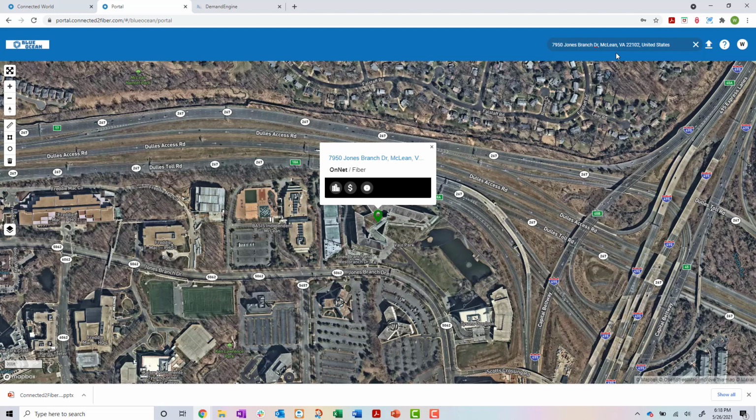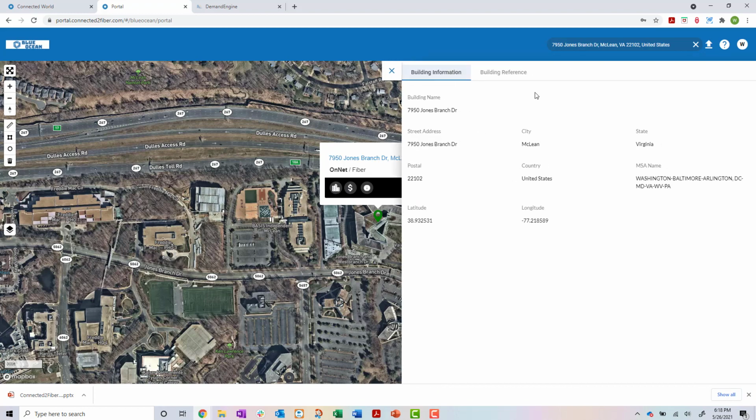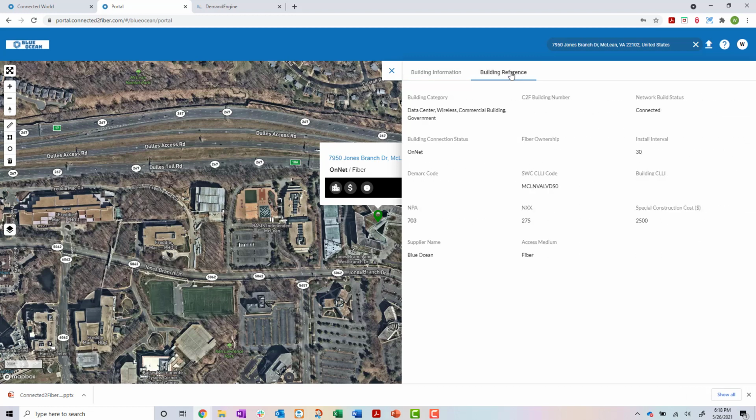With locations that are serviceable, the user has a few options. First, the partners can click on this button to get building information. Building information brings up the address for that building as well as the lat long. They can then tab over to see building reference information like what building category it is, the network build status, building connection status, etc.